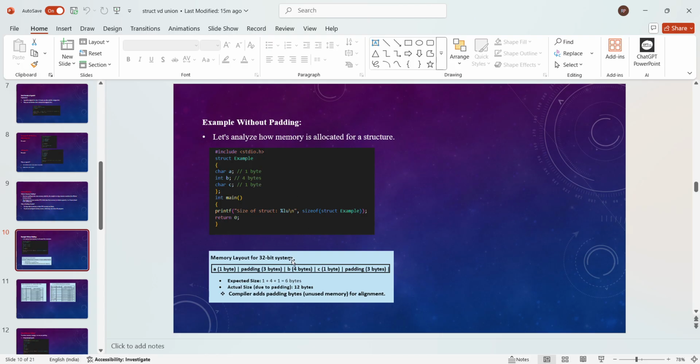But the memory layout on a 32-bit system: A is 1 byte, padding 3 bytes. B is 4 bytes, and C is 1 byte, padding 3 bytes. So the total expected size is 6 bytes, but the actual size, due to padding, is 12 bytes. The compiler added padding as unused memory for alignment. Okay.